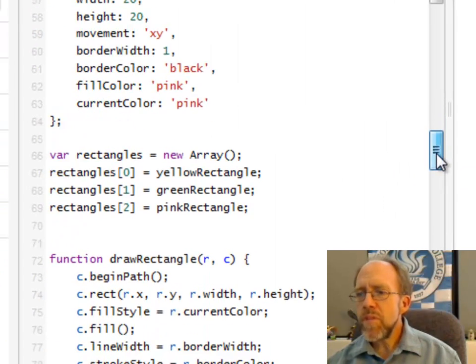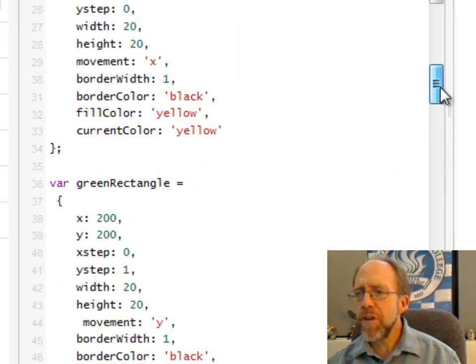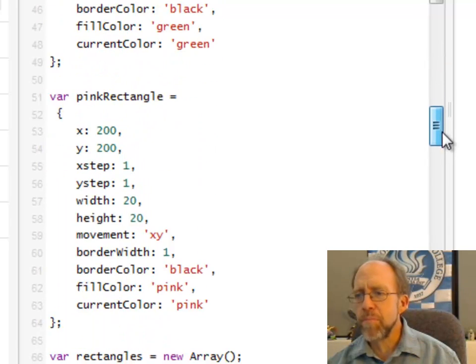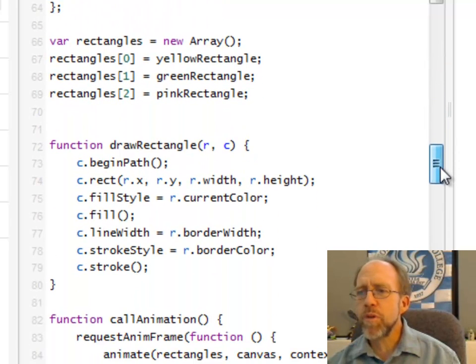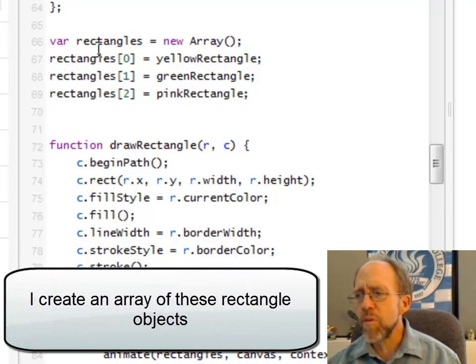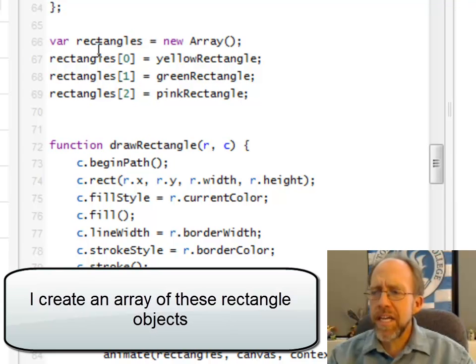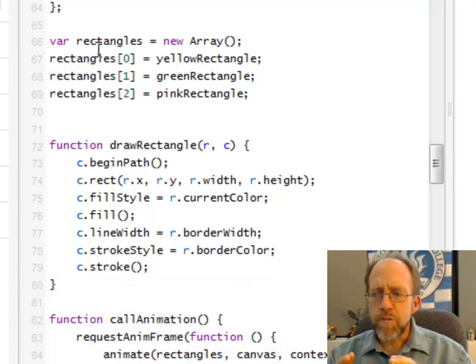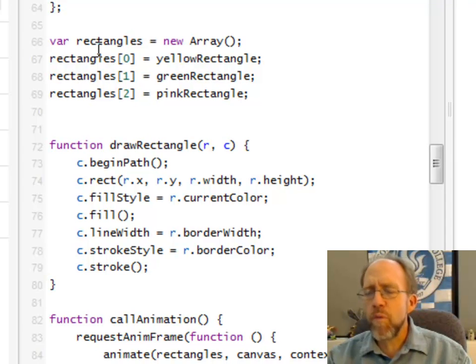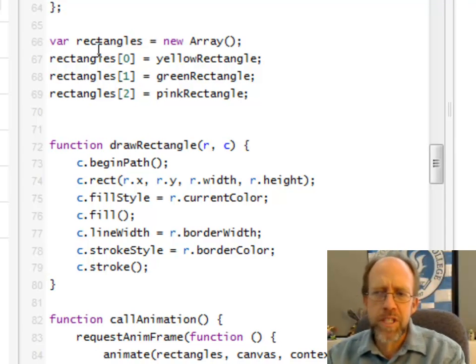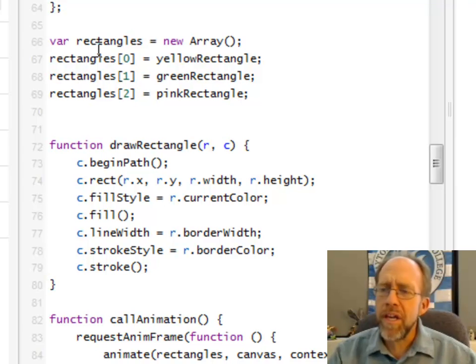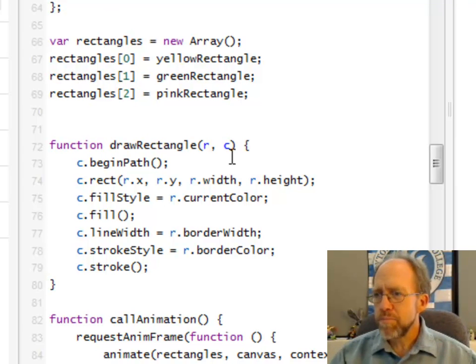Now, what I do with these is I have 3 of them that I've defined, a yellow, a green, and a pink, and I put them into an array called rectangles. So I have a global array of the rectangles. This is a technique that you might use: if there's something on the screen, it should be defined as an object. It should have different properties that go with it. And the scope should be the scope of whatever you're using it in. Of course, this is a very simple screen, so global scope for this array is quite reasonable.